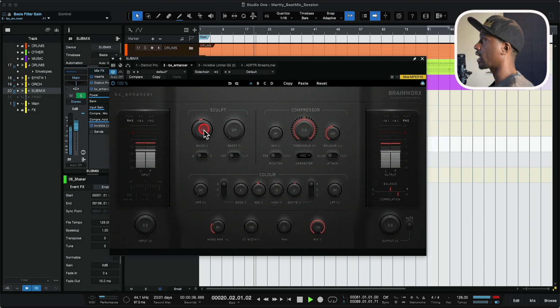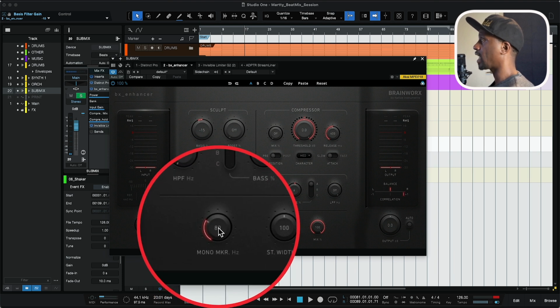Oh, actually added, okay. So to the left, I'm adding high end. To the right, I'm removing high end. So I added a little bit of high end there. The mono maker setting here, I put it at 80 Hertz. Anything from 80 Hertz and down is a complete mono.